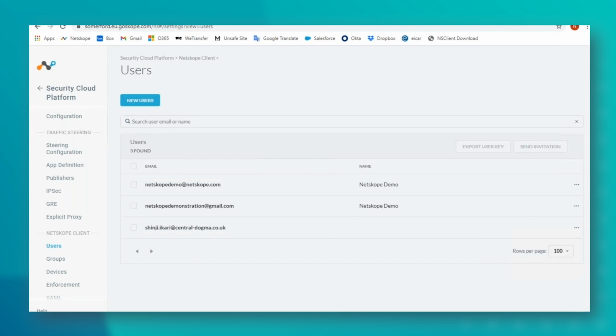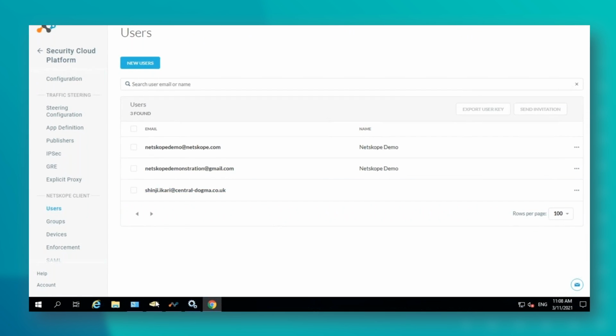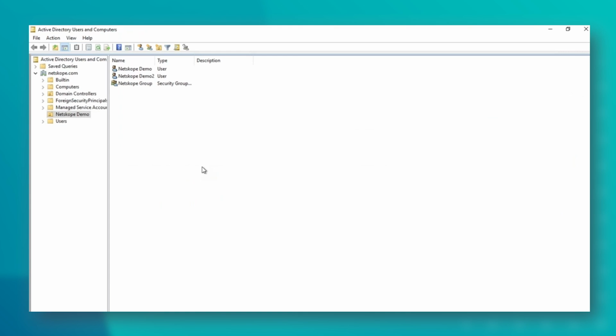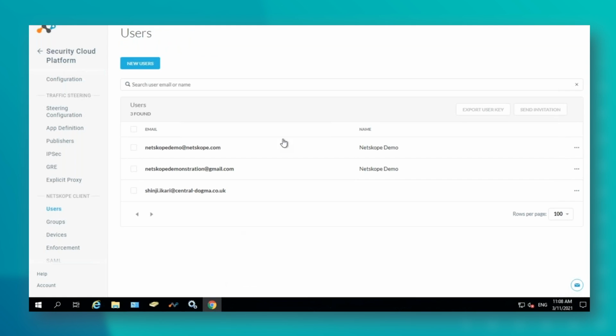If we now look at Active Directory, so we want our users to be managed from here, from a central location internally, and it's from our domain. So I've got a couple of users here. We've got Netskope demo. We also have a Netskope group. If we return to our tenant, we can see that Netskope demo is here. And you'll notice that I cannot delete the user because they have been imported.